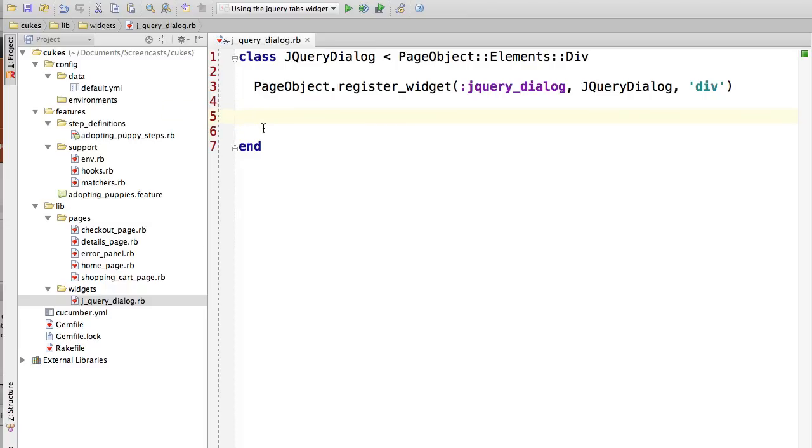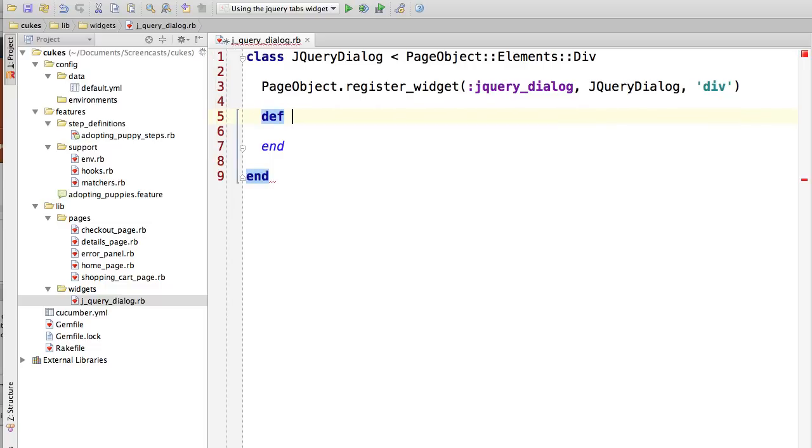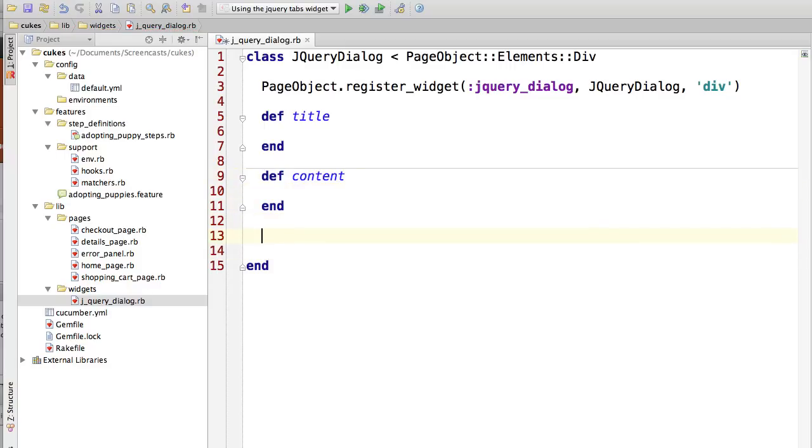Now we are free to just start defining the methods that we want to use to interact with this. The first thing I want is a method that will return the title. The next thing is a method that will return the content. We'll fill these methods in here in just a second. The final thing I might want is the ability to close this dialog. So those are the three methods. Let's go ahead and write the code for these.